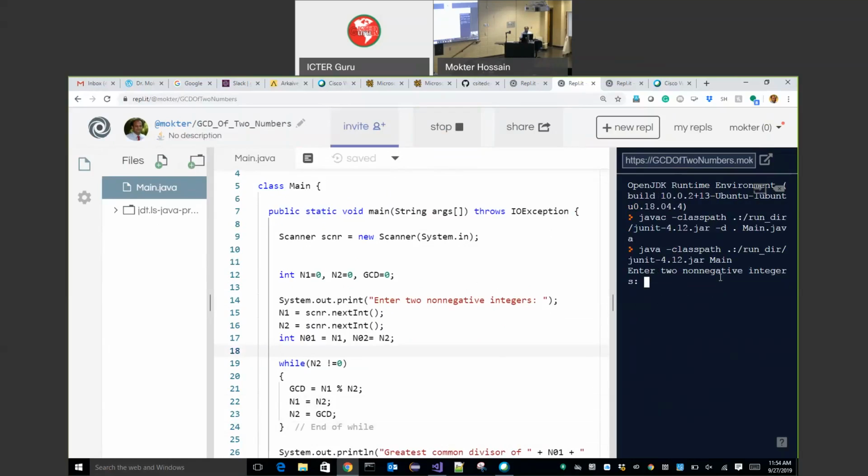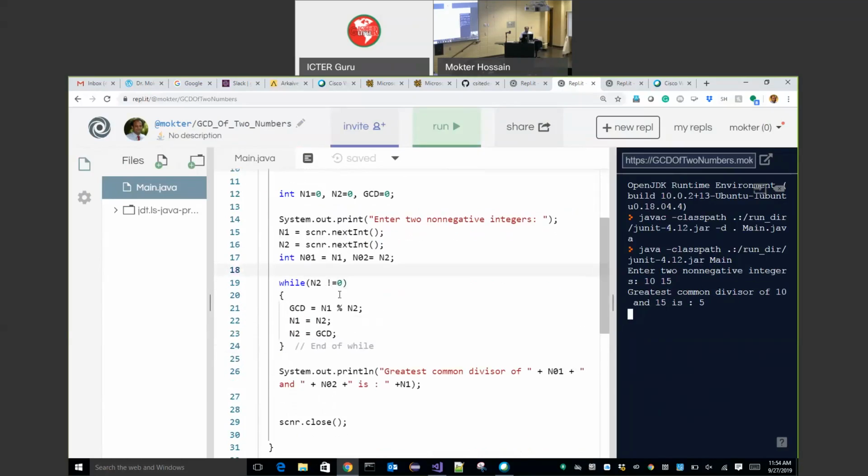Let's enter two non-negative integers. Let me enter 10 and maybe 15. The greatest common divisor of 10 and 15 is 5. GCD. Okay, let us explain this code. Here is the code. Here is the algorithm.